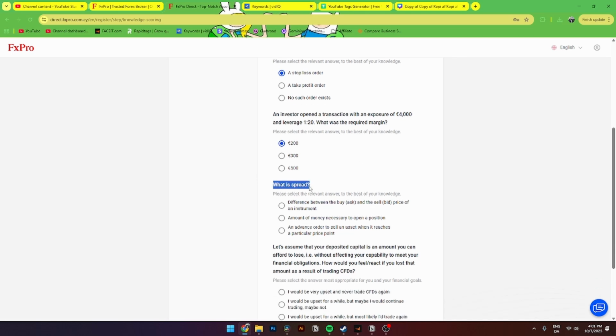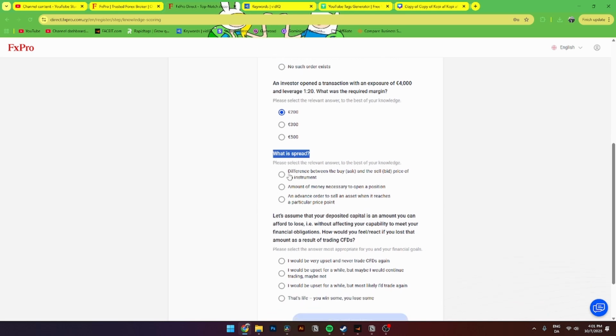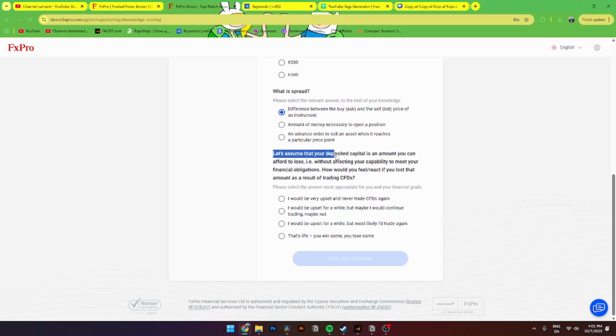Down here you need to select what is spread, and here you can see the difference between the buy ask and sell bid price of an instrument. And let's assume that your deposit capital is an amount you can afford to lose without affecting your capacity to meet your financial obligations. How would you react if you lost that amount as a result of trading CFDs? Then you can choose that's life. You win some, you lose some, and click Save and Continue.